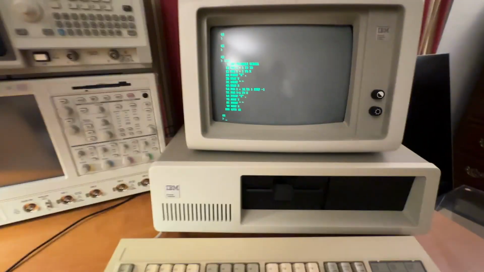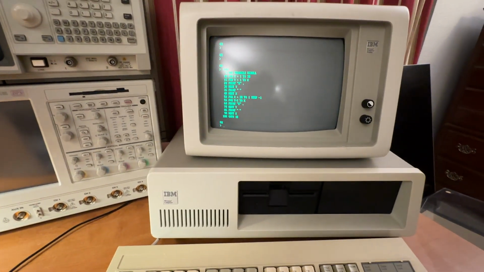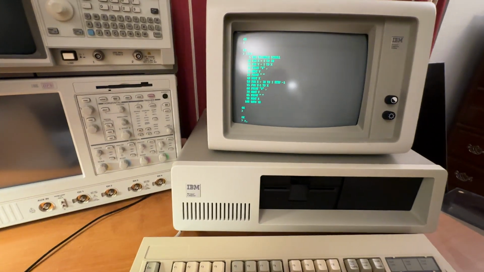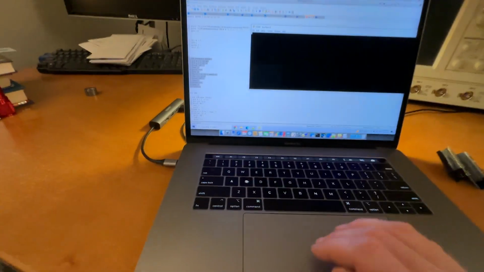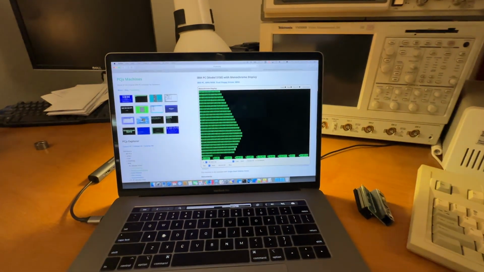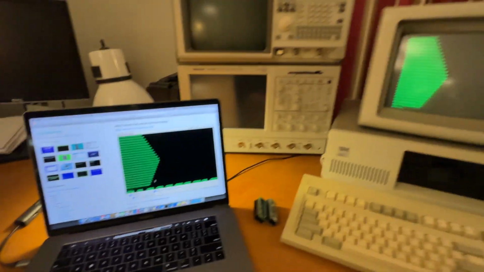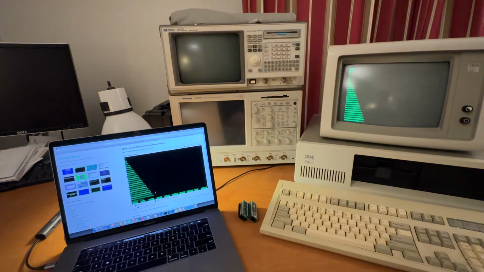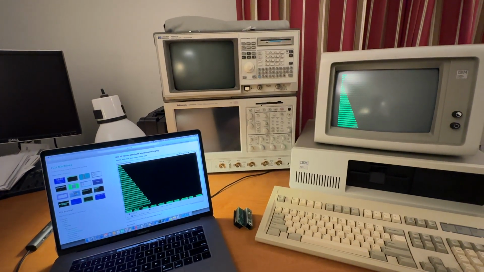So here's another program we can kind of use as a speed comparison. Just draw triangles. But I have here, this is an online PC emulator, which I think is cycle accurate. And so, can you tell? They seem to be roughly the same speed.